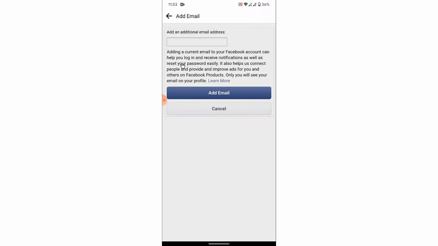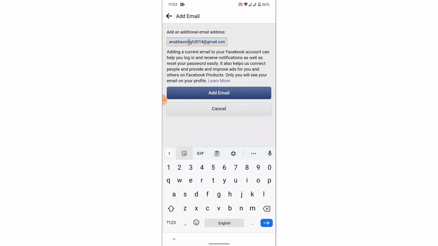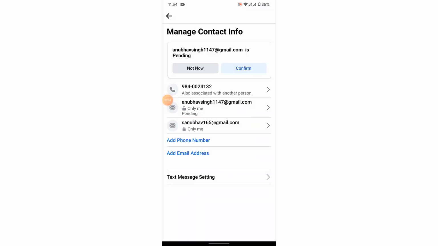Here you'll have the option to add an email address, so go ahead and enter the email address that you want to change the primary email address to. Once you enter the email address, what you want to do is tap on the add email button. Once you tap on the add email button, you'll successfully add the email to your Facebook account. Now what you'll need to do is confirm the emails. To confirm the email, what you want to do is tap on the confirm button.